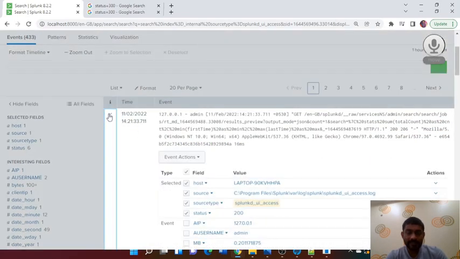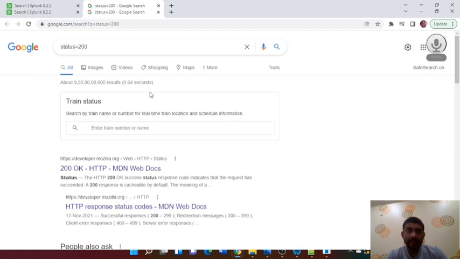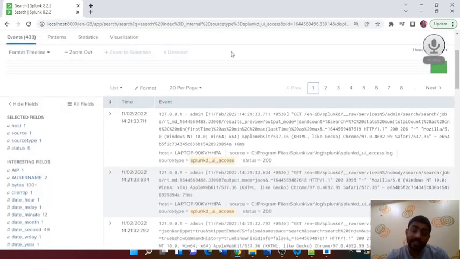Now expand any of the events and you see Google me please 200. So let me close this one. Google me 100 200. If I click on here, you see automatically I will get to know what is 200. You got the point. I don't have to go to the internet. If that hyperlink is not there, if the workflow action is not created, then what would be the scenario? Just follow me. What are the things I'm going to do manually?